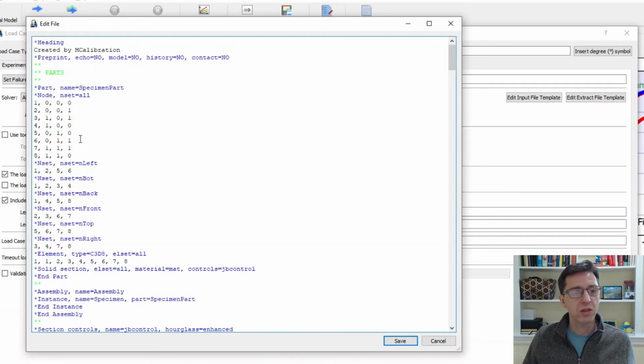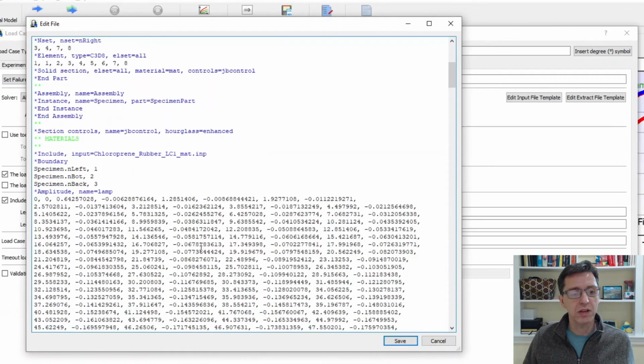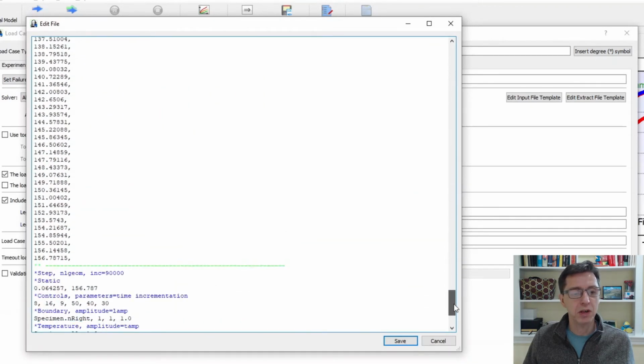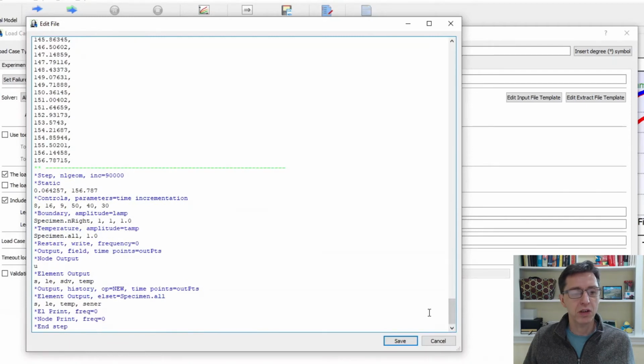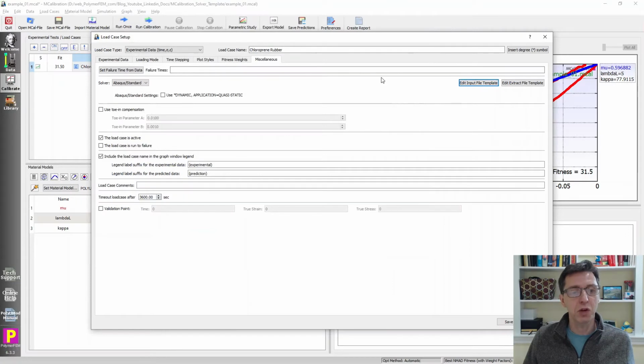You can see them here. You can see that this is a block with size 1. It has a C3D8 element type. It reads in certain settings here, and it has an amplitude definition. This is fully automatically generated by MCalibration to perform this calculation. So if I click Save, it will just keep that default template.